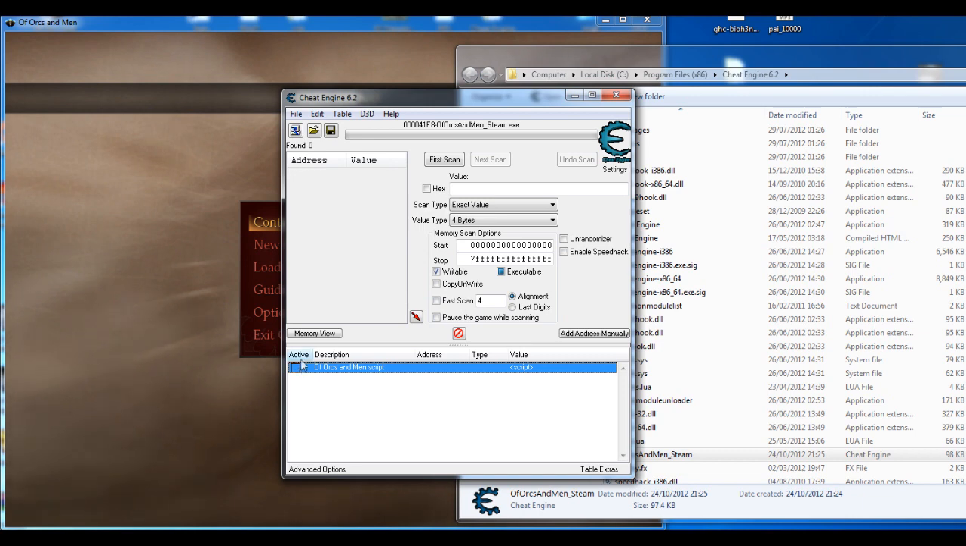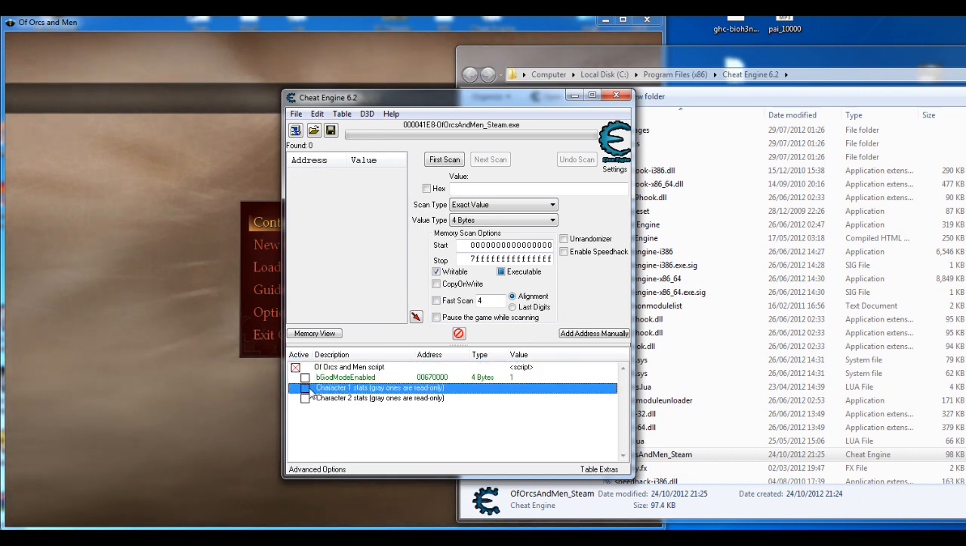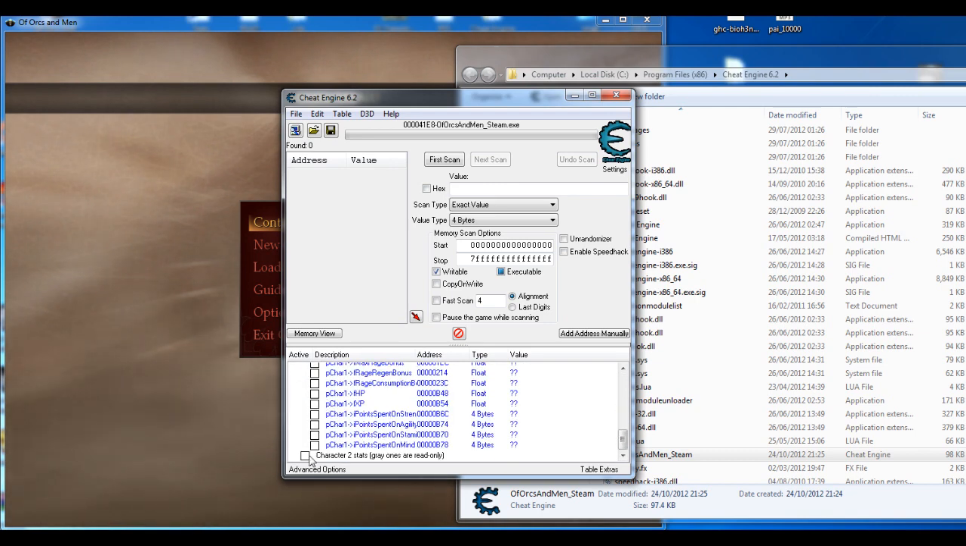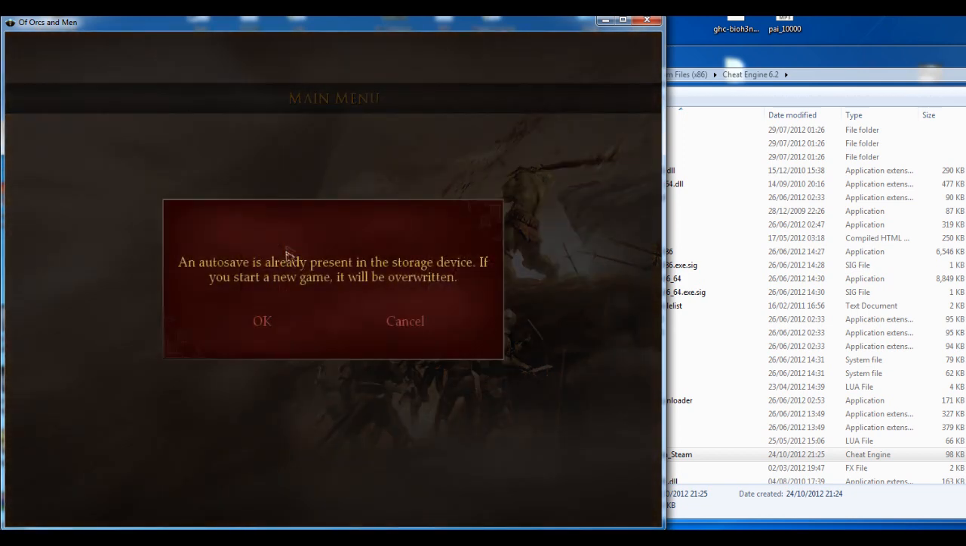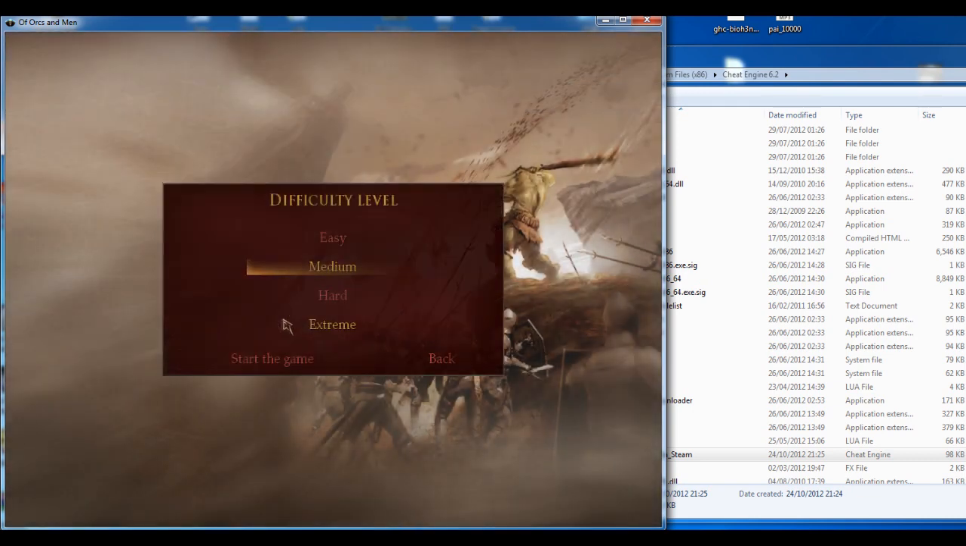Then you will click on this square. It will bring you some more squares. So open the character 1 square and character 2 square. Now, you can start a new game or you can continue, it doesn't really matter. So I'll just start a new game, I guess. Yes, start a new game.